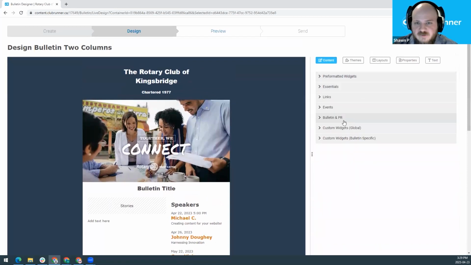Before we actually get into adding widgets to the bulletin, I just want to go over a few of the different options that we have up at the top here. So we have a few buttons: content, themes, layouts, properties, and text. Content, we'll come back to that. This is where all the widgets are.